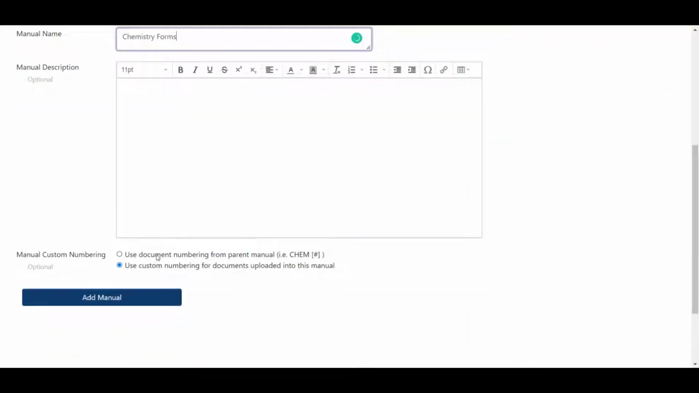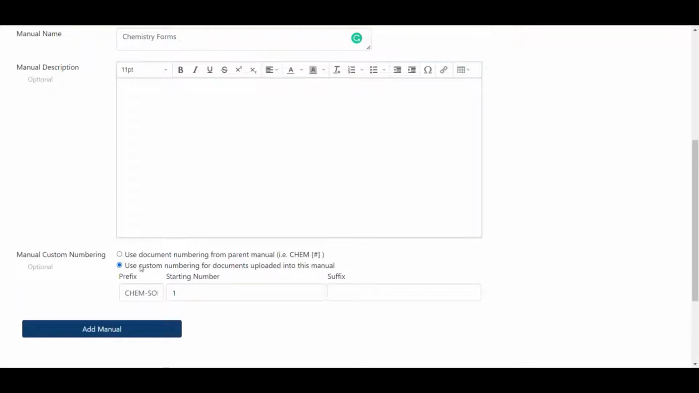Just like we did before, if I want to use a custom number for the specific chemistry form sub-manual, I'm just going to click this option once again. And now I'm going to do FRM to represent chem forms. So they're still under the chemistry manual. They still have that original prefix of CHEM, but now they're just slightly different with the numbering. They have the FRM at the end.